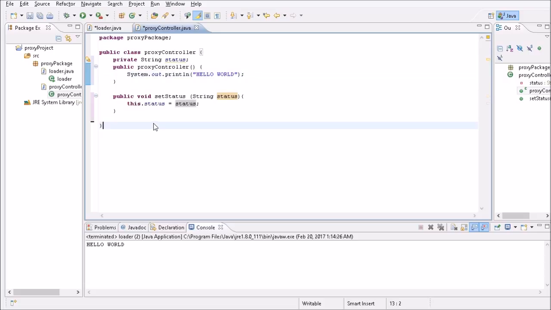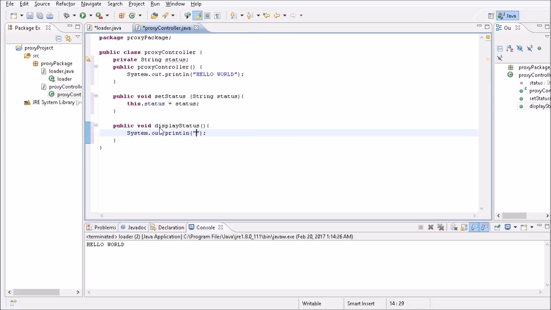Hello world, and what we can do is create another function called displayStatus. Okay, see where I'm going with this? That's going to return nothing, and I'm going to borrow this. I just copied and pasted that, and I'm going to show my current status.